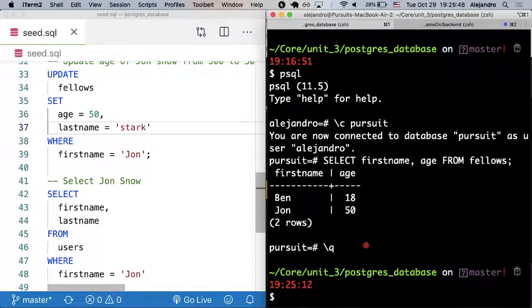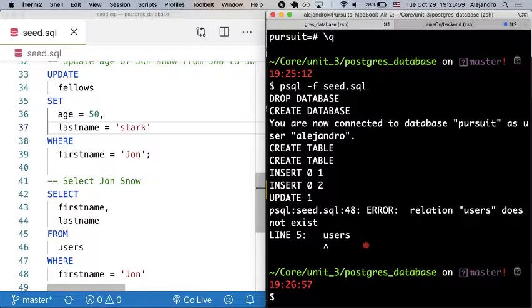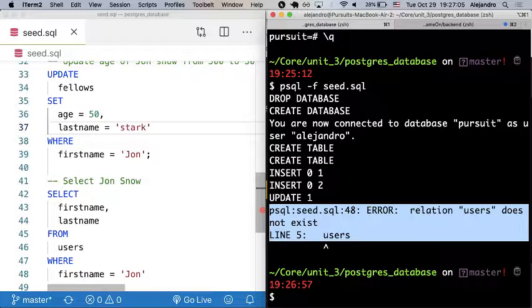Cool. So being outside of PSQL, I'm just going to run psql -f seed.js. And then I got an error. It says relation users does not exist. Why is that, Bunil?